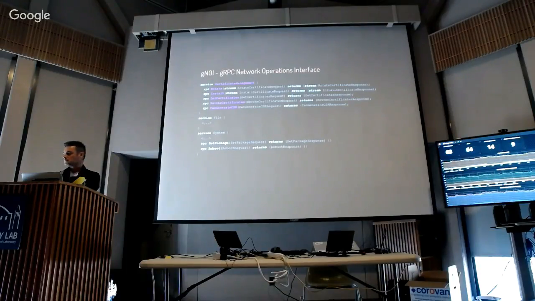So, yeah, I guess we don't define that. This is not part of the gNOI protocol. The idea is that these are just the interfaces that allow you to do that management, and you have these RPCs that allow you to do this.